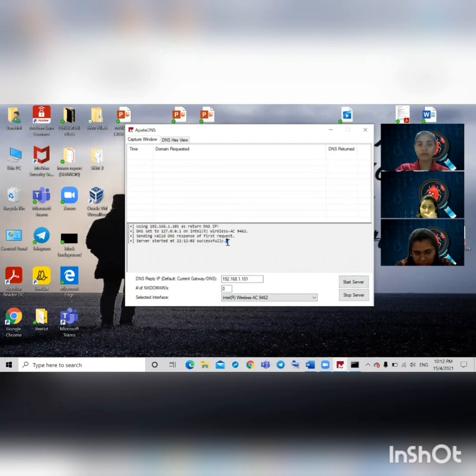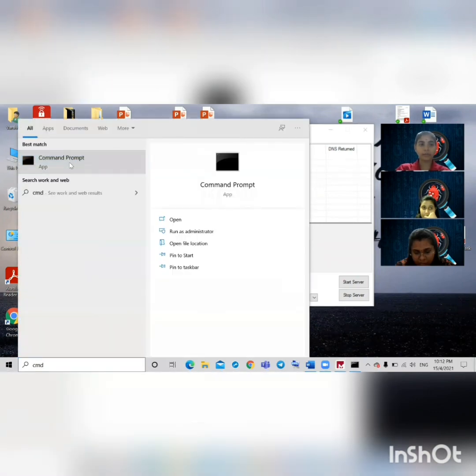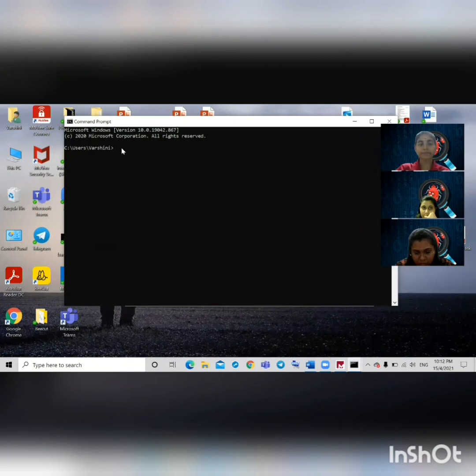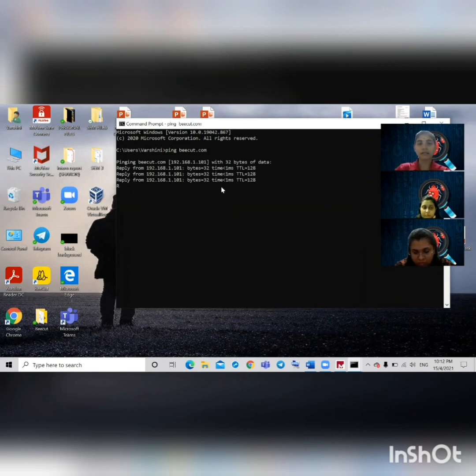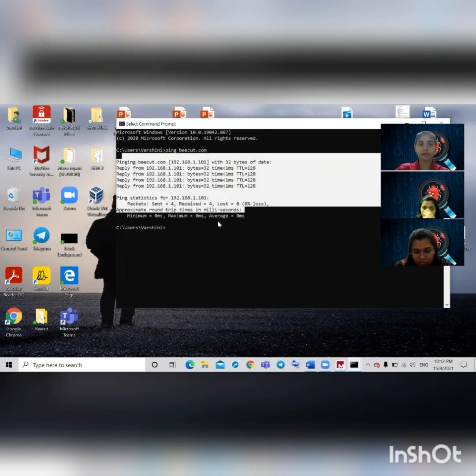Click start server. Here you can see the server started at 10:12:02 successfully. Then again go to CMD, which is command prompt, and type in ping. I want to ping the bcut application, which is on my Windows desktop. So I'm going to ping bcut.com, then enter. Here you can see all the details of bcut.com.